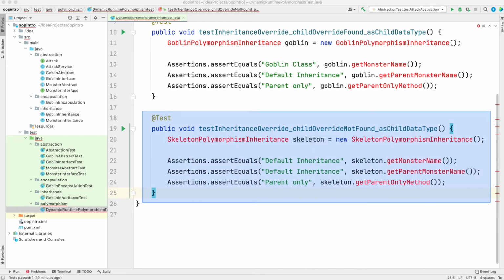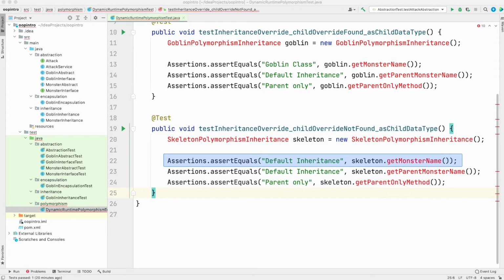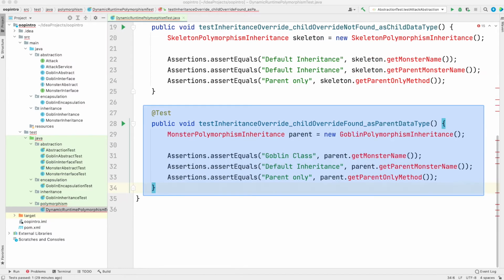This test is similar except there is no child method to override the parent method. Notice that this assert proves no child override method was found, but the parent method value is returned. These two asserts are the same as the previous test. This test will prove a child method can override a parent method.